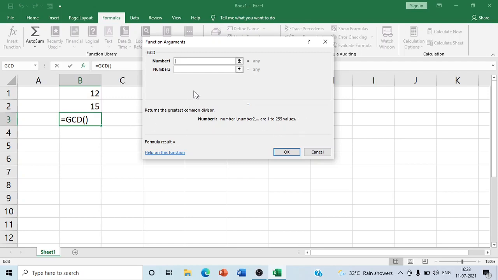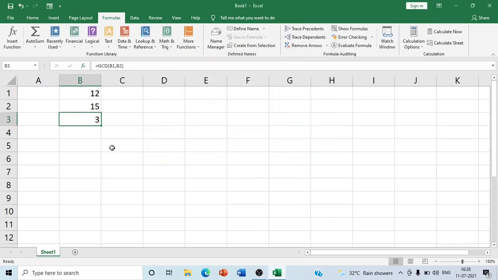Here we are using only two values, so we will write number 1 and number 2. We will click the first cell, then number 2, that is 15. If you have any other numbers, you can write the cell address here. Up to 255 values you can put in here. Okay, you will see that is the answer.